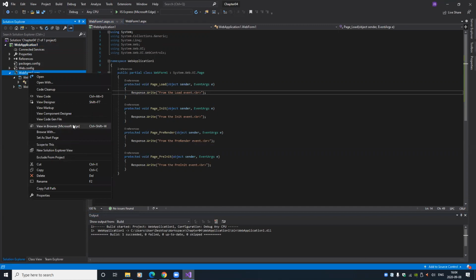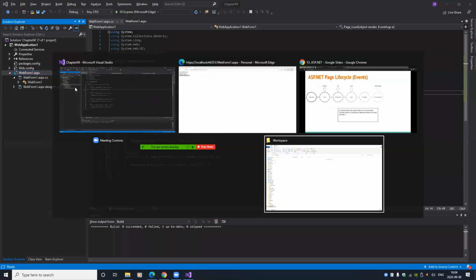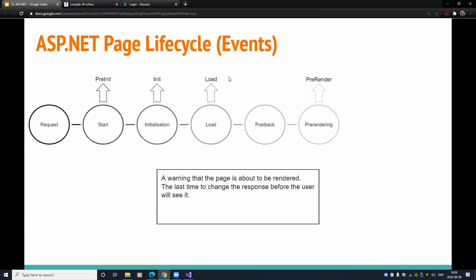You see the pre-render event was last. It doesn't matter about the order of the methods. You can see that pre-render comes last. Okay, it's the final thing. This is the last warning. You're able to change stuff at this last warning. Okay. So that's at the pre-render event.